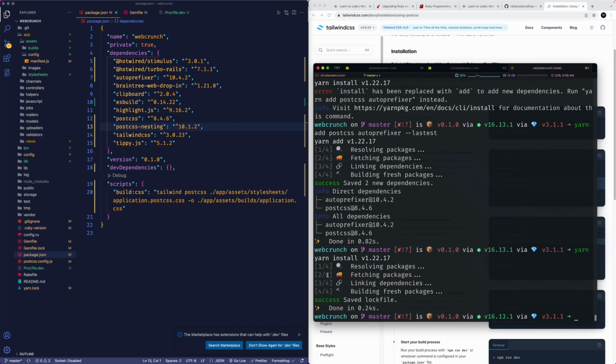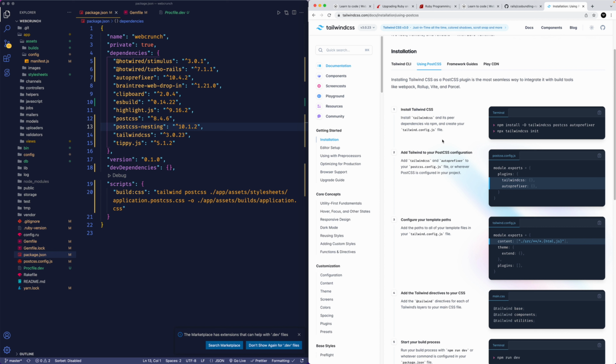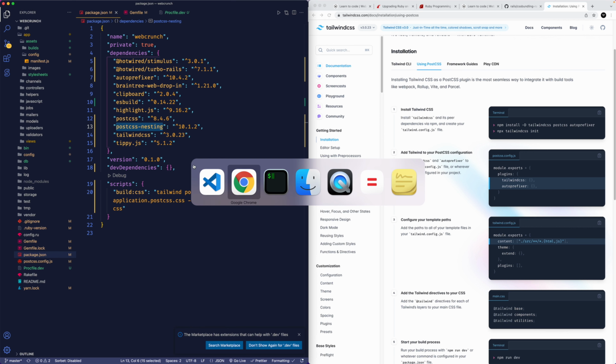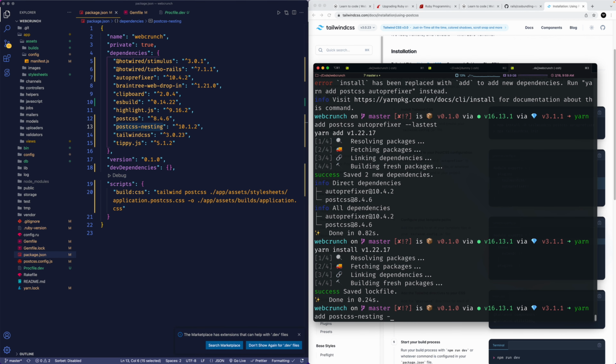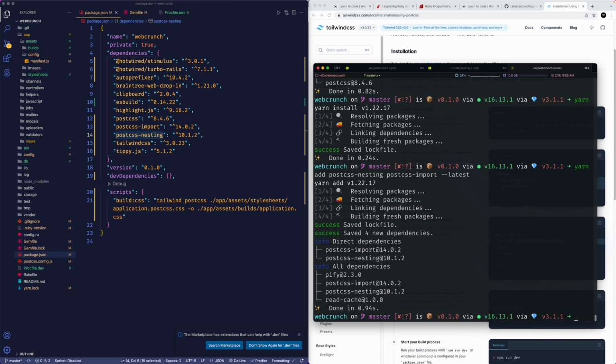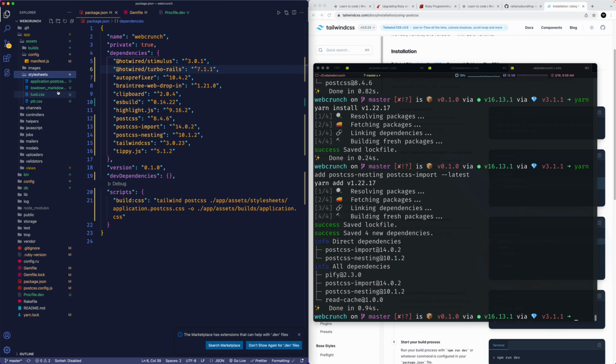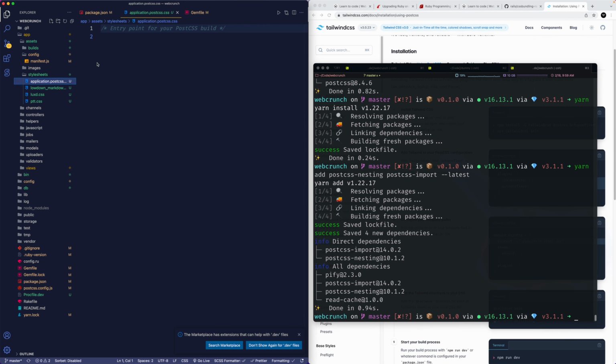Yarn. What I want to do though is add PostCSS nesting. We've got that, might upgrade that. And PostCSS import. This kind of lets you have Sass-like qualities in your CSS. PostCSS is pretty cool about that. So any of these import statements in my style sheets will now be ready to roll.